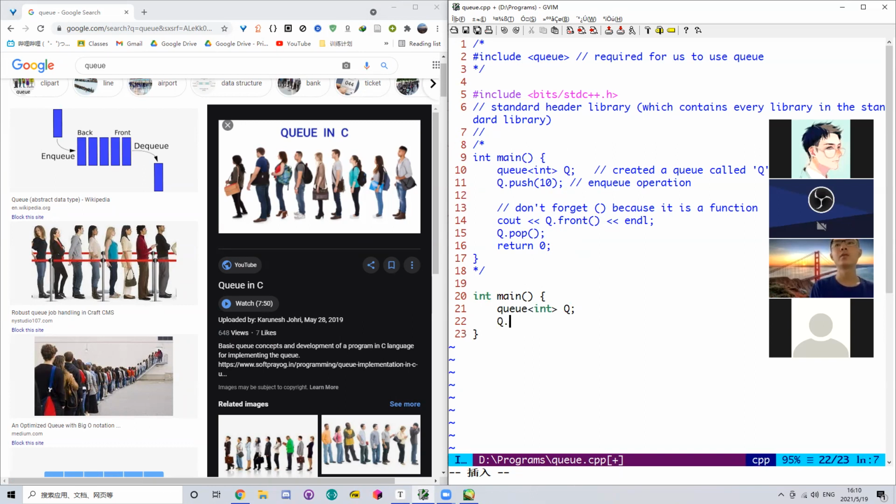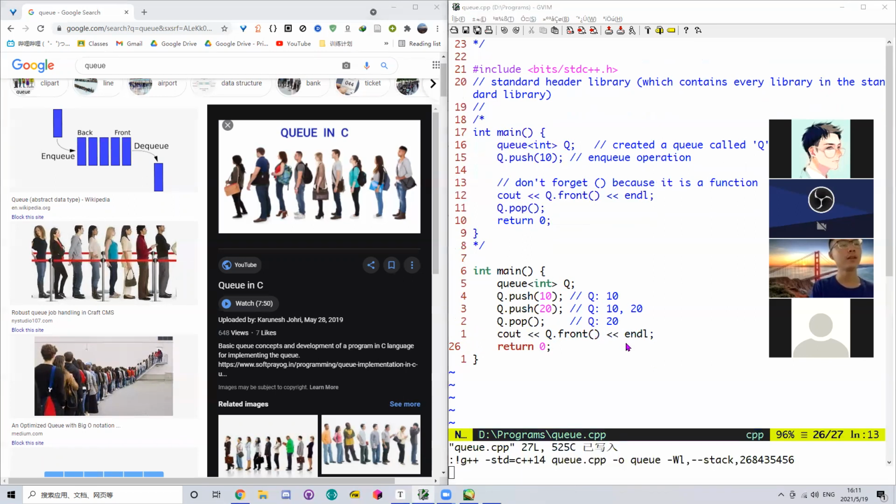Queue. And we want to push number 10. So currently the queue has a number 10. And we push 20. Now the queue has 10 and 20. And if we pop, the first number leaves the queue, so the queue now has only 20. Then we want to output queue.front to see if our operation is fine.